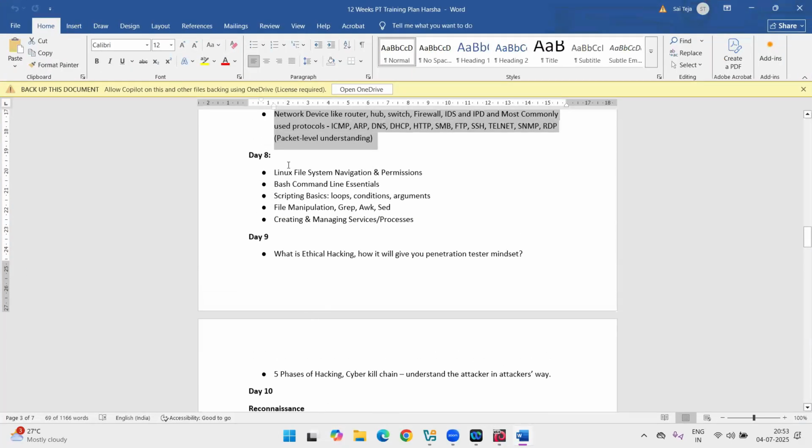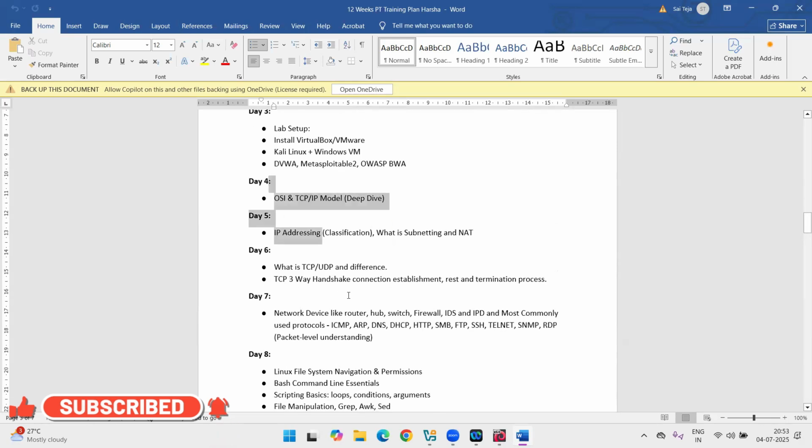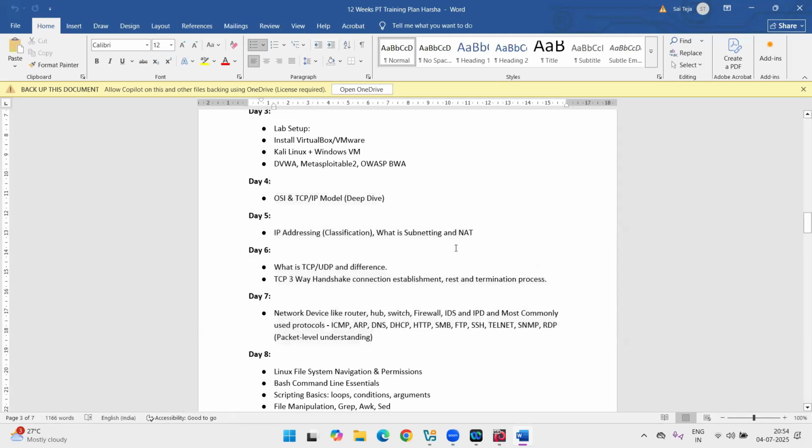the basics of the Linux operating system is something which we have done. Next week we'll start with networking. We will learn all the networking topics, guys, the complete sessions on networking itself. So whatever things are mentioned over here, like IP classification, what is subnet, what is NAT, what is the OSI model, TCP, UDP, three-way handshake, and some basic protocols. All of these things, we will be covering in the next session.